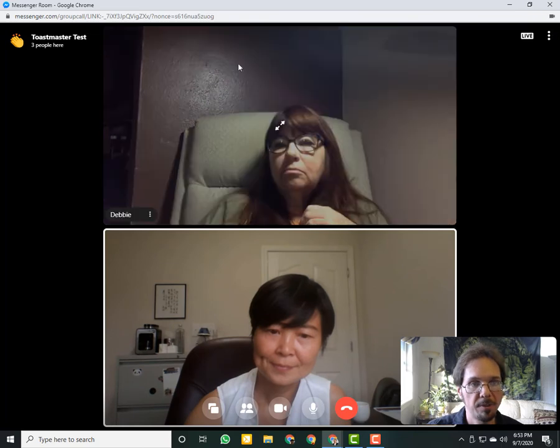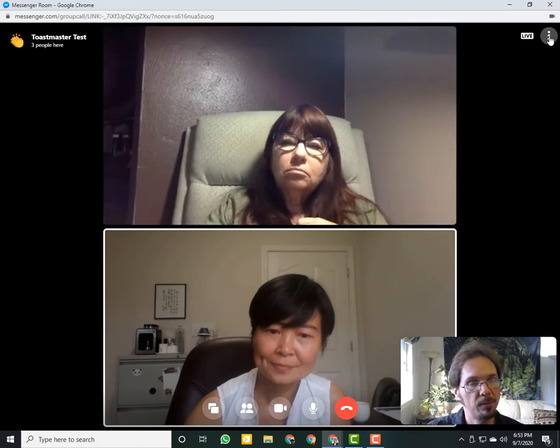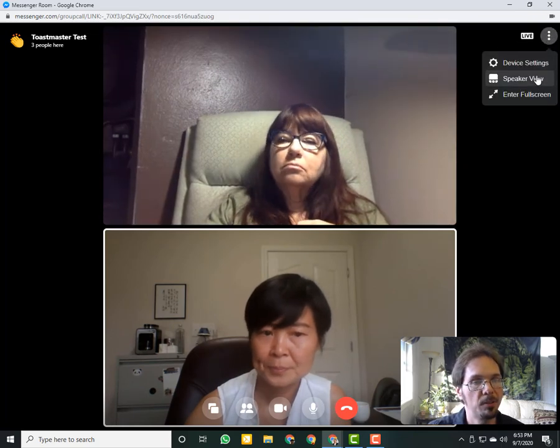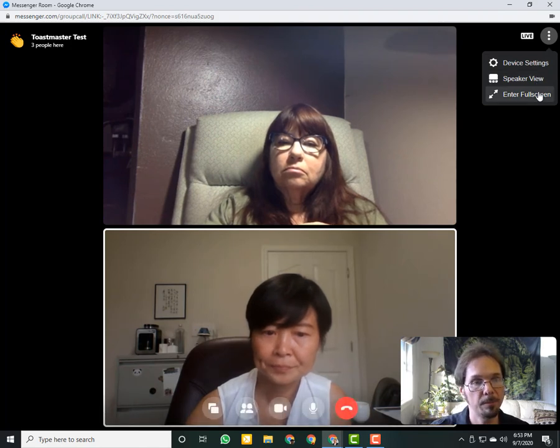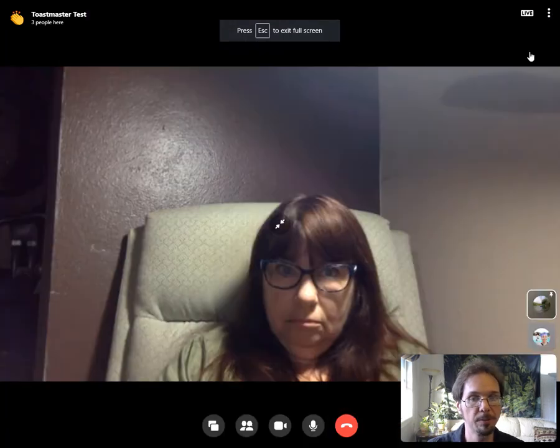Just a couple more options here. You can see up in the top right, there's the three dots. That's just your speaker view. You can change it to speaker view, so then that would be your active speaker. Or enter full screen, so then someone can see your full screen. So if I change it to speaker view, it shows Deb now, I think, because you're the last person to speak, Deb. Joan, if you say something, I believe it'll switch to you.